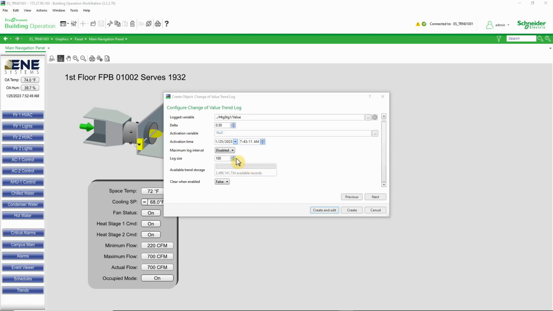In the log size box, enter the number of records to be stored before old records are overwritten. We'll change this to 500. It's important to remember that trend logs at this level are stored at the device level where memory is limited. Setting the sample limit to 500 samples holds enough data locally for most circumstances. If longer storage is needed, extended trend logs can be used to store data in the enterprise server.